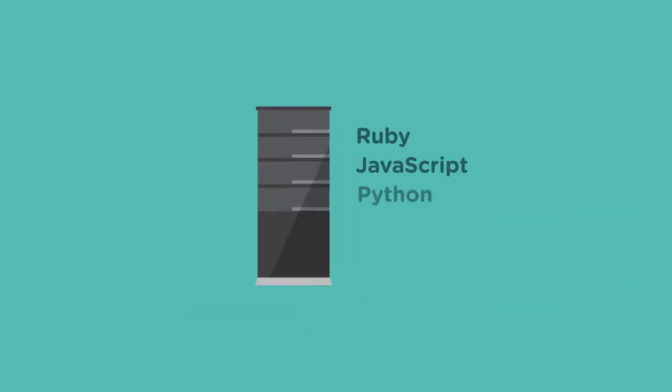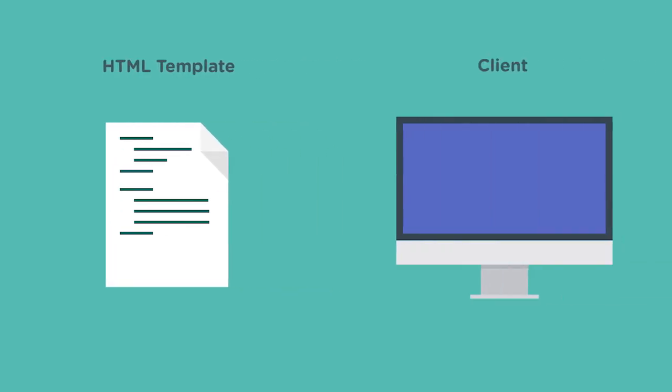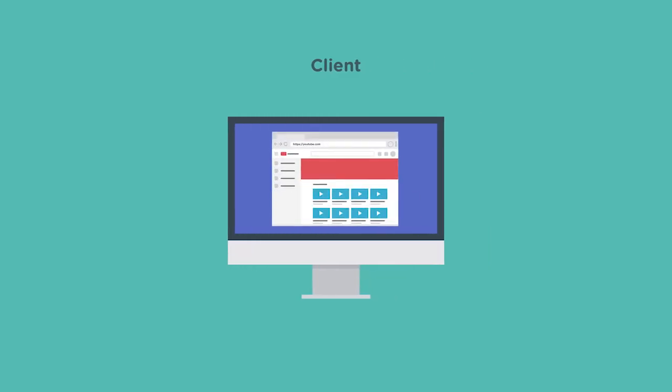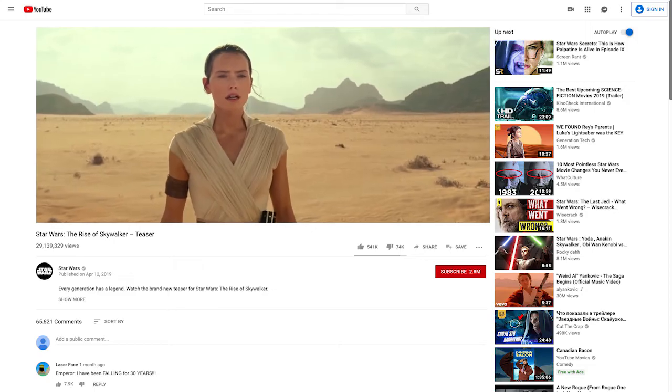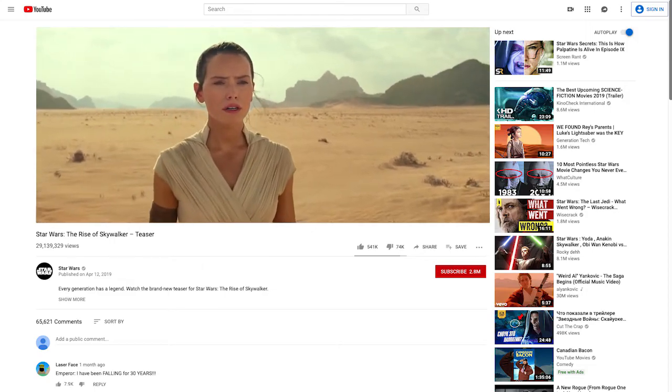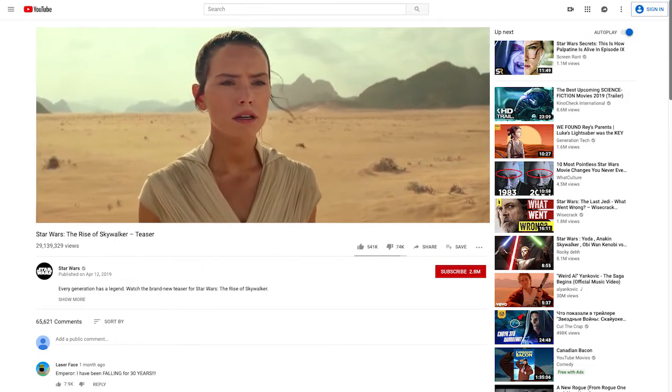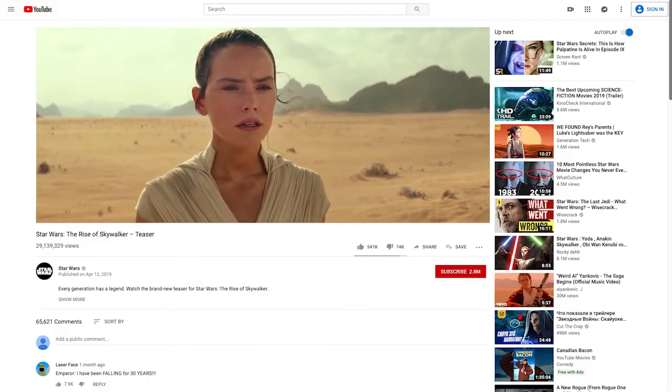The server software might be written in Ruby, JavaScript, Python, PHP, ASP.NET, or several other languages. But in most cases, they're all trying to achieve the same result. They're taking an HTML template, filling in some blanks with data from a database, and then sending all of that to you, the client. In the case of YouTube, this might be things like a video page, the video itself, comments on that video, other recommended videos and their thumbnails, and so forth.